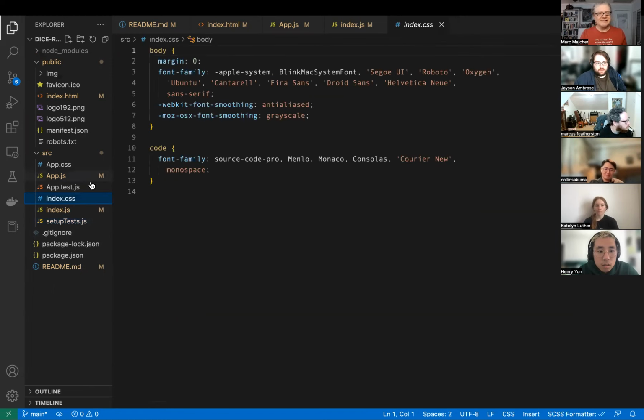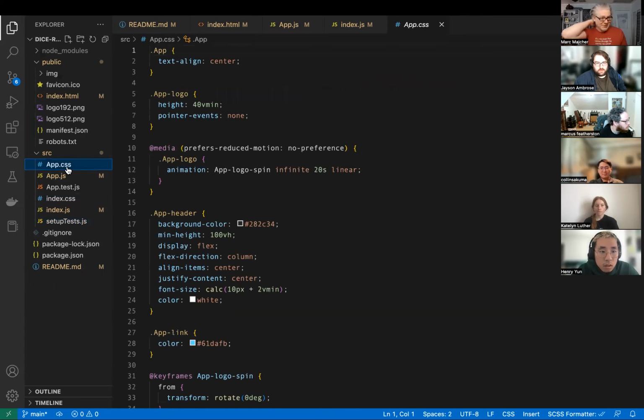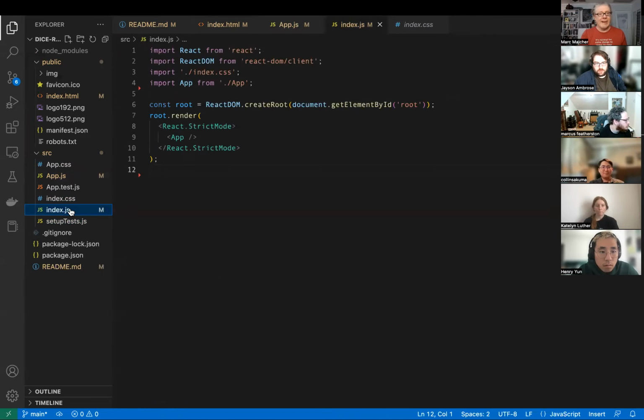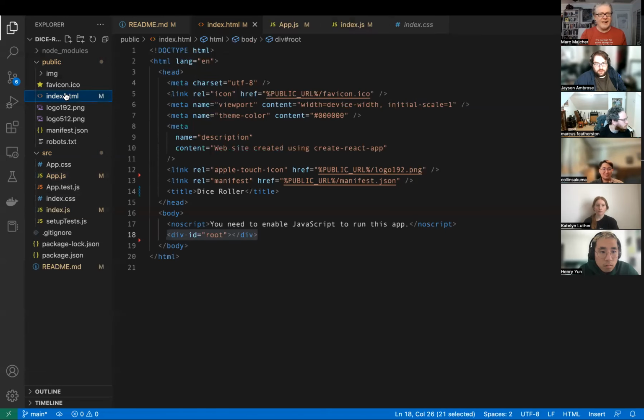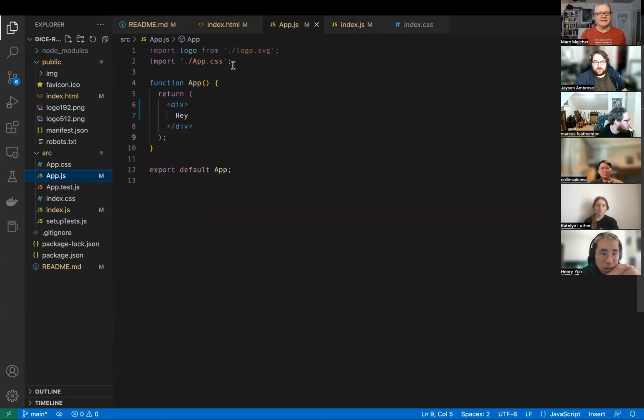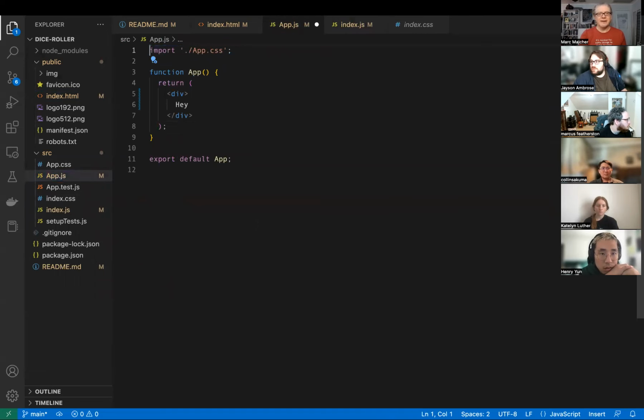And then there's these CSS files. There's the app CSS and index CSS. The difference between these is, is the index CSS getting loaded here? No, it's not. So in app CSS, also we can delete that logo from here. This is importing app CSS.